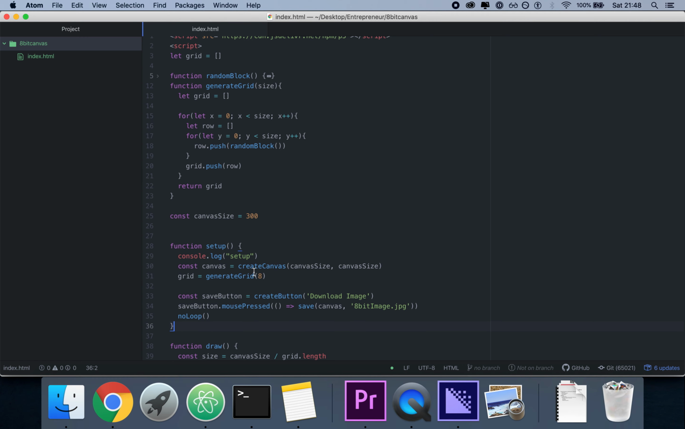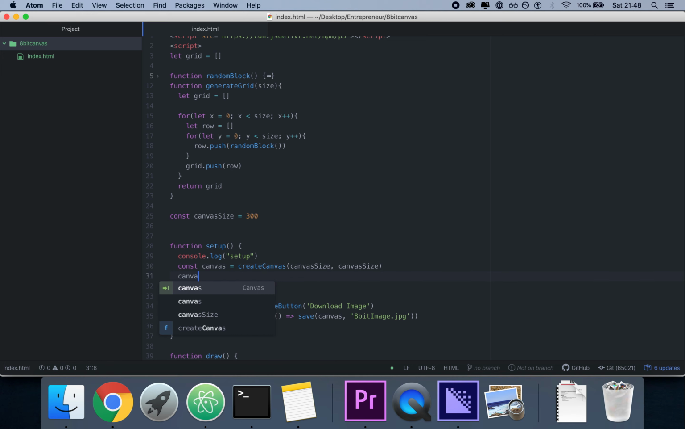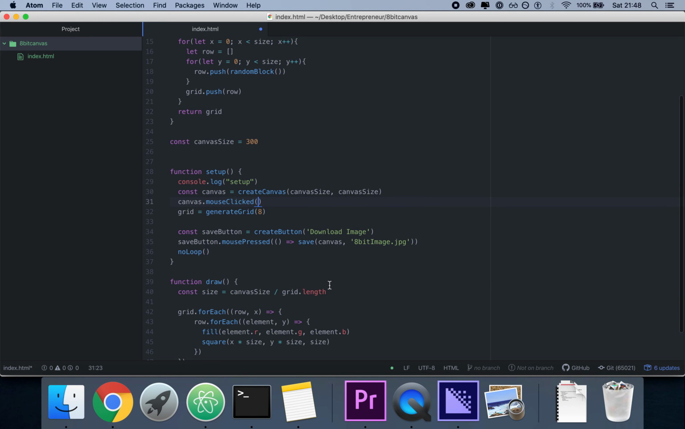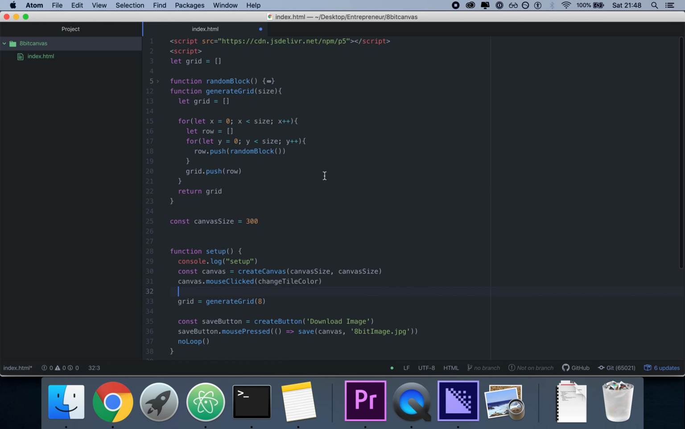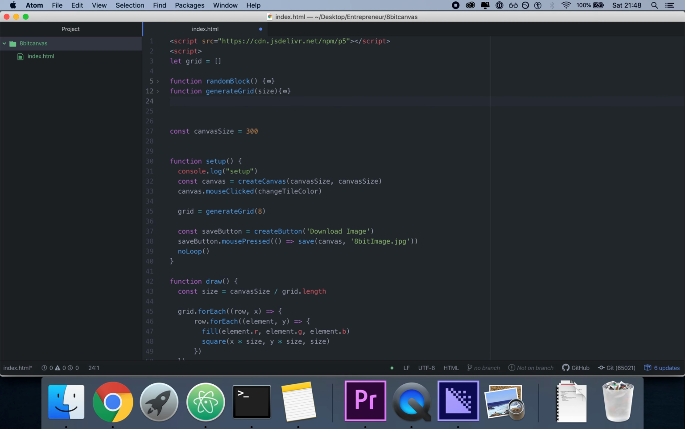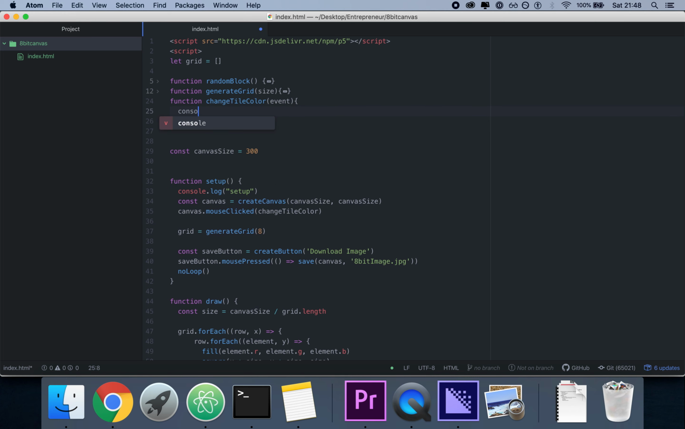Okay, so we have our canvas here on line 30. I'm going to type canvas.mouseClicked, and we're going to do something. So let's call it changeTileColor, right? So the second you click on it, we're going to call this function changeTileColor, which I'm going to define. I'm actually going to define it up here so we can separate all the stuff. Function changeTileColor, and we know we receive an event, or at least I know, so I'll let you know. And what I'm going to do is just do a console.log with the name of the method, then the parameter event, and then the value of event, so that we can see that.